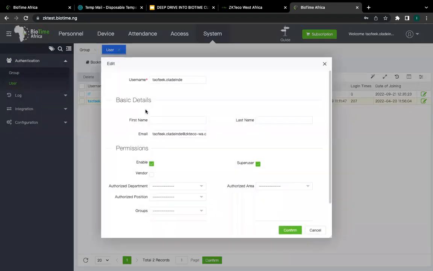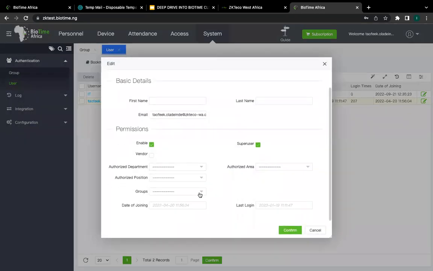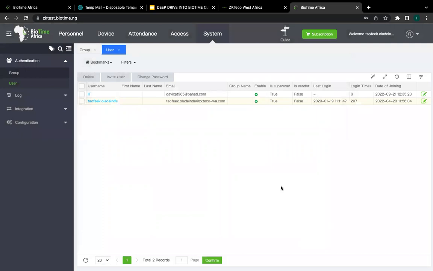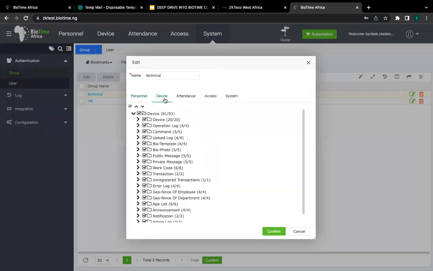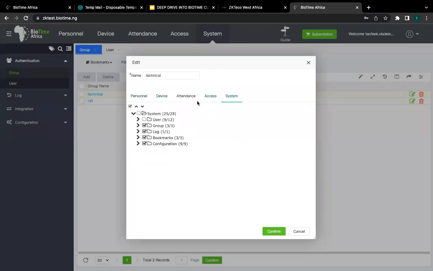So when you click on this user, you can now go to groups here. When you go to groups, you can now select that group you've created. When you confirm this, it means that whenever this person accesses your BioTime Africa interface, they are only going to see the specified domains that you ticked, which are the device, the access, and the system. They are not going to see attendance, they are not going to see personnel.